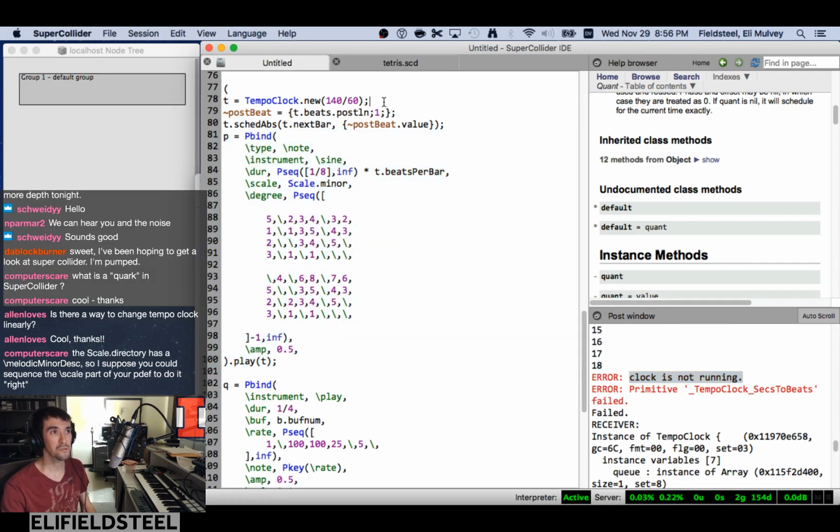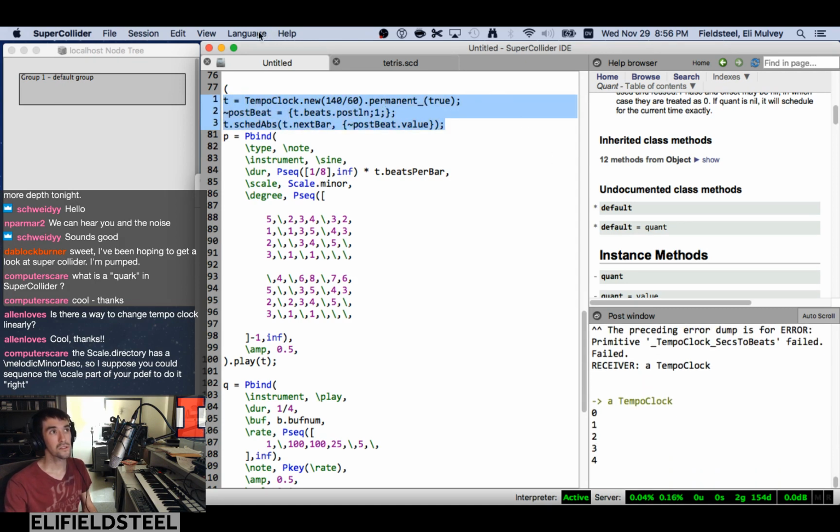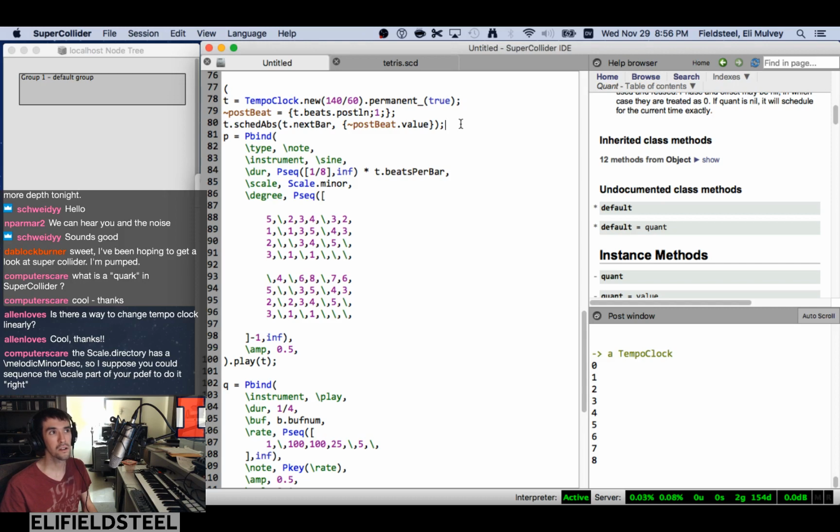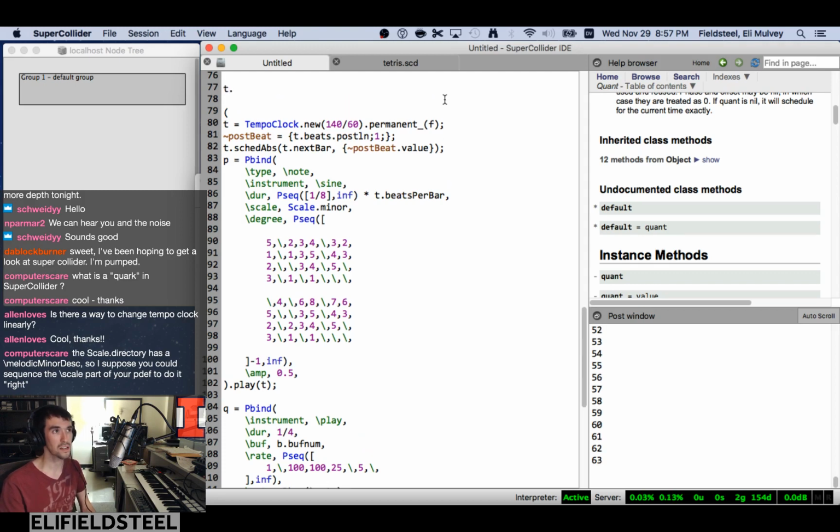Command period destroys a TempoClock, but we can do dot permanent underscore true. And then if we do command period, I think it's still there. It should still be there. So if we do, yeah, it was still running in the background. I think command period also has the effect of clearing the scheduler queue. But if this was false, oh, how do we destroy a TempoClock? T dot. Oh God, I don't know how to do this.